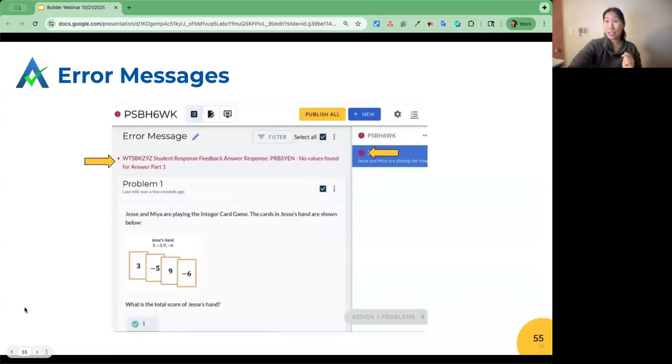If you run into any issues, you are going to get an error message. So I'm going to show you what this looks like, particularly when you're ready to publish. So here, I'm going to show you really quickly.